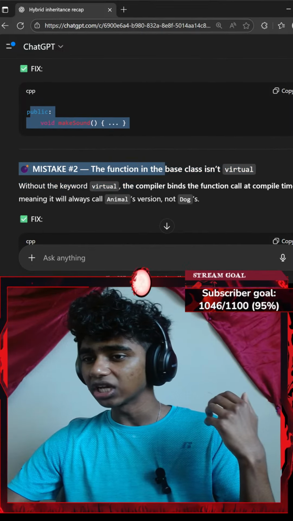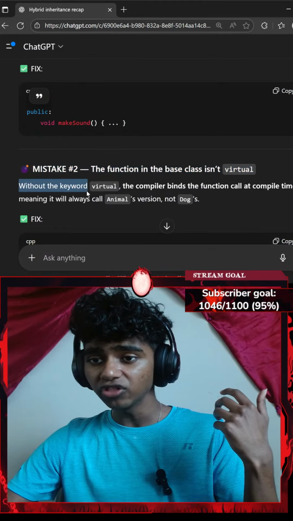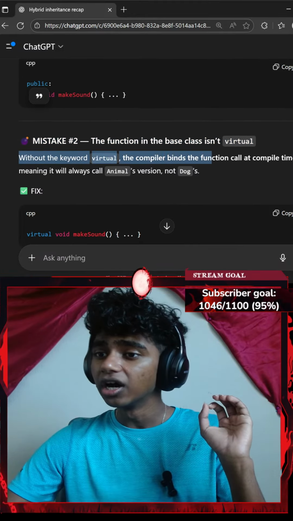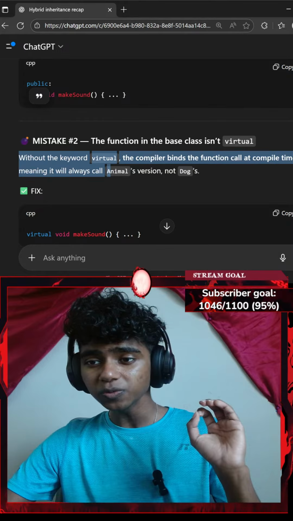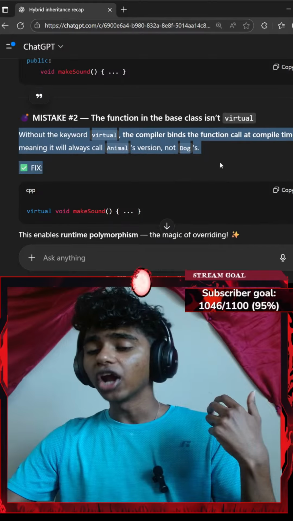Mistake 2, the function in the base class isn't virtual. Without the keyword virtual, the compiler binds the function call at compile time, meaning it'll always call Animal's version, not Dog's.